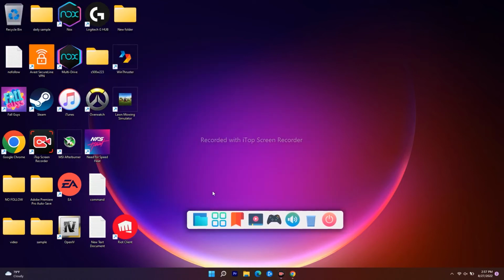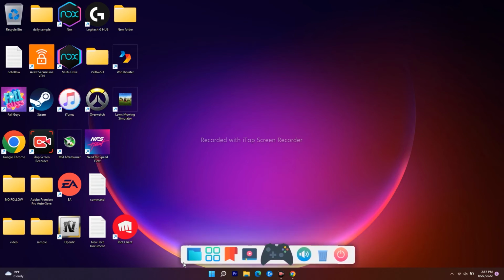As you can see, I can navigate to Explorer very easily, go to applications, go to bookmarks, movies, games, volume, trash bin, and I can power it off. So I can go over here. This is what it looks like right now.